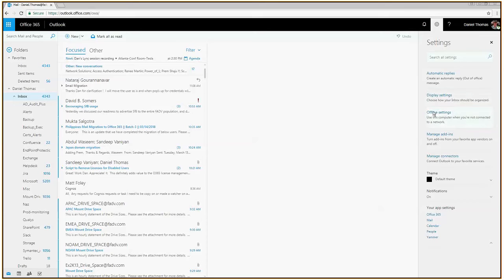Offline settings, you can basically use this computer when you're not connected to a network. So that's pretty cool, but you won't be using that. So let's not worry about that setting. So first off, let's go into automatic replies.